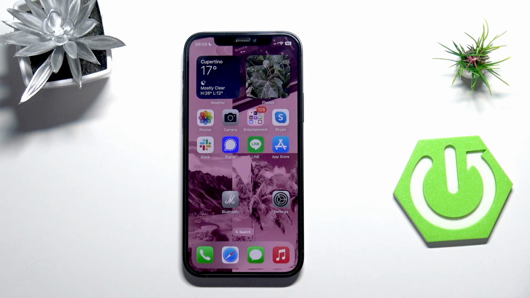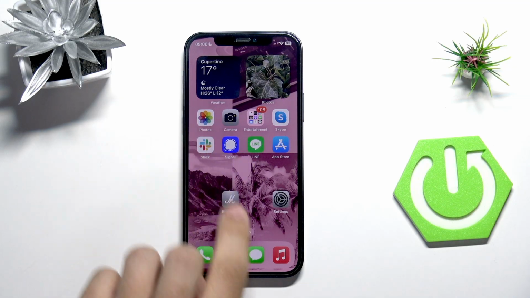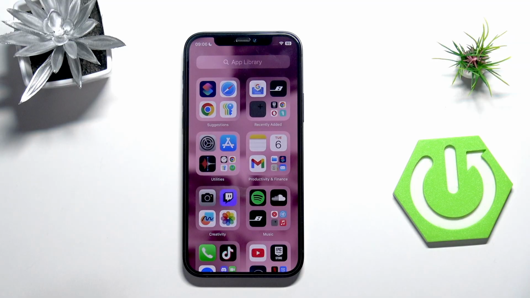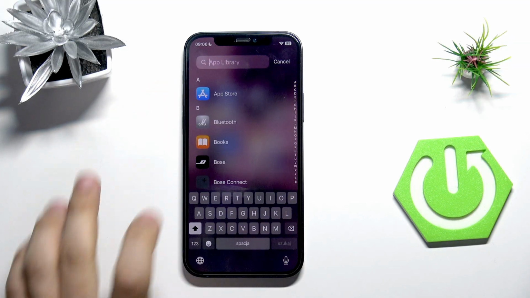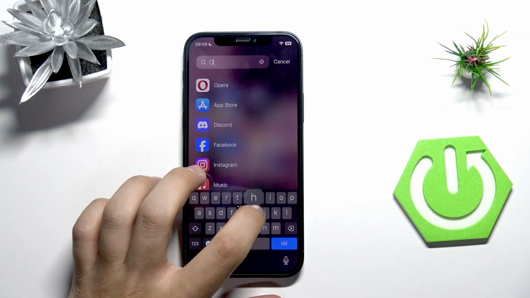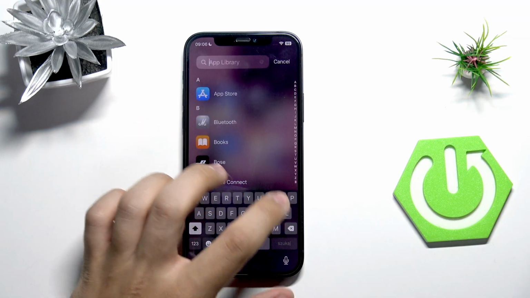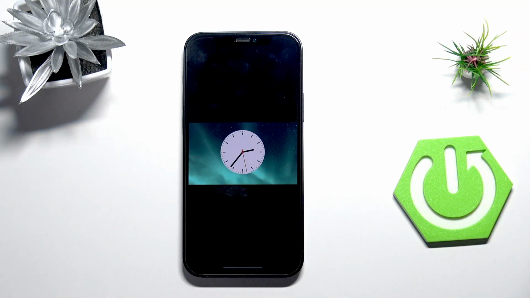First, we need to get to the Photos app. It should be right here, but if you can't find it, just scroll all the way to the right, click on App Library and go to Photos, just like this.